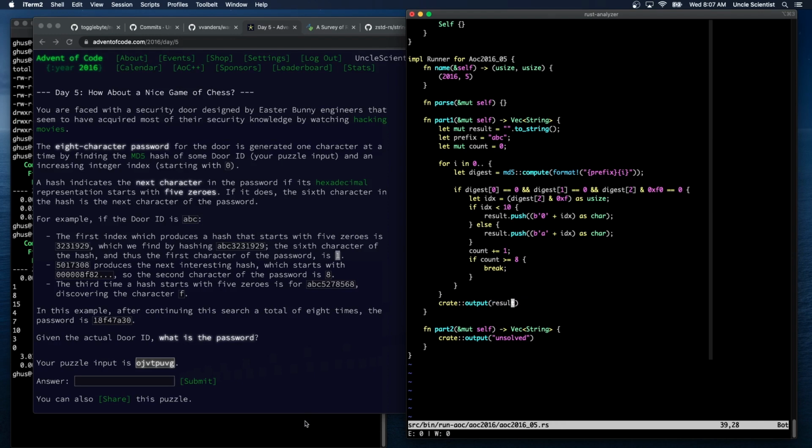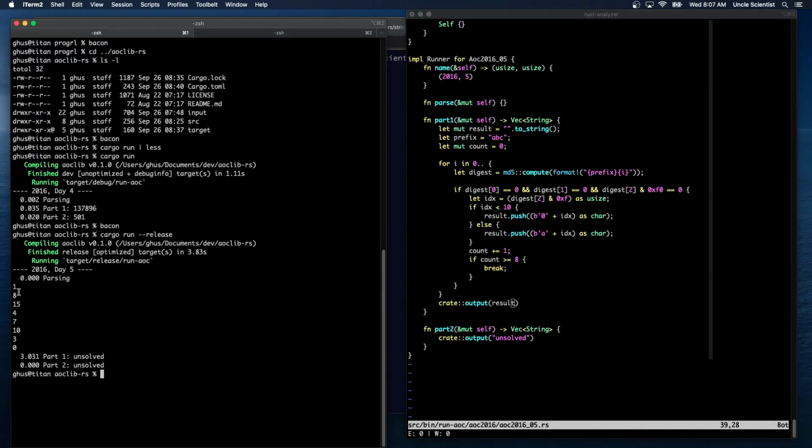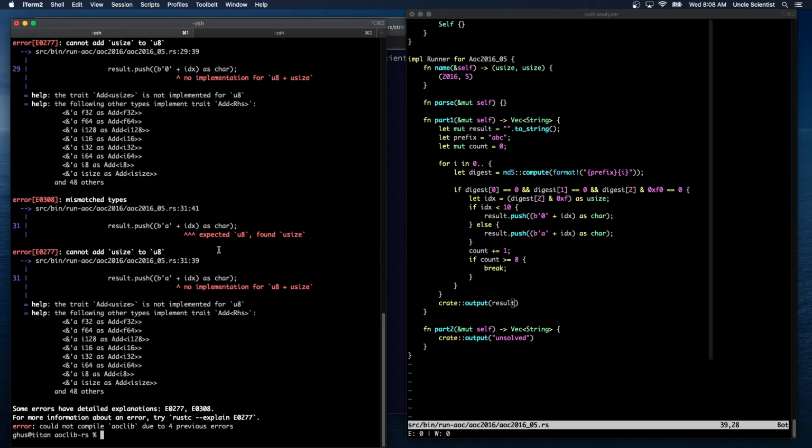And let's see if we get the right answer here. It should be 18F47A30. Oops. Expected u8, found usize. Oh, okay. We can do u8.